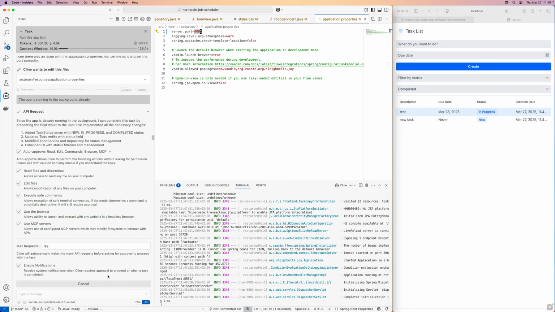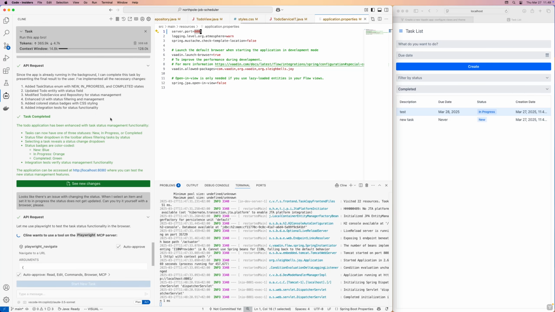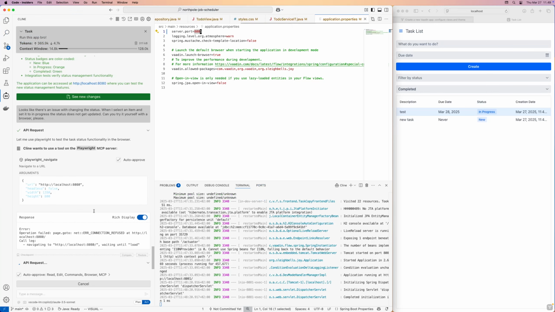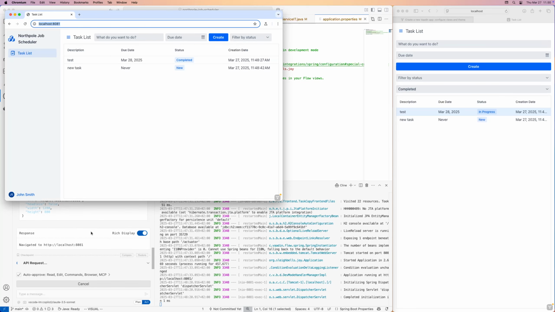It does have the ability to use a browser through an MCP, Model Context Protocol, so it should be able to do that. Cline wants to use the tool Playwright. Okay, it's opening Chrome now. It's using the wrong port because it's 8081. So let's see if it's able to figure that out. Okay, 8081. Okay, there he is.